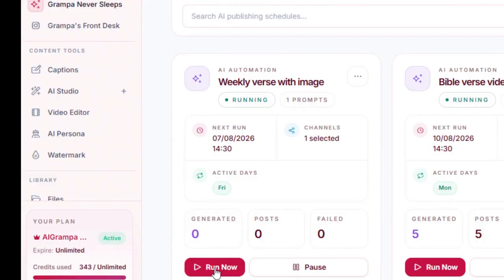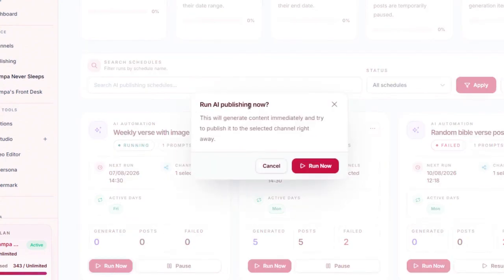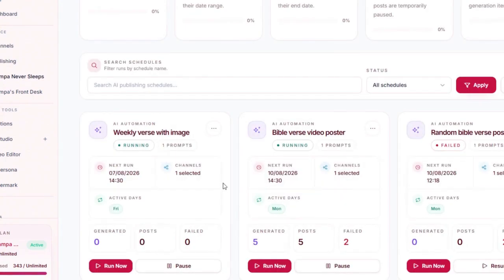So let's go ahead and do that just so you can see how it works. We don't have to wait till next Friday to see it post. Okay, run now. Yeah, let's run it now. And we're not seeing anything, but behind the scenes, it is running. By the way, if you see over here where it says failed, that's when I was beta testing this tool. That's actually something that we fixed. Now, it is possible something could fail, but if it does, we let you know. And as of right now, it's working beautifully.